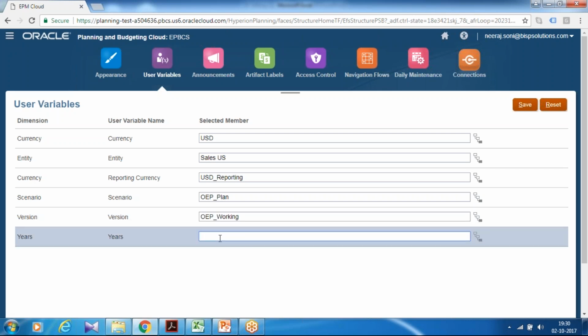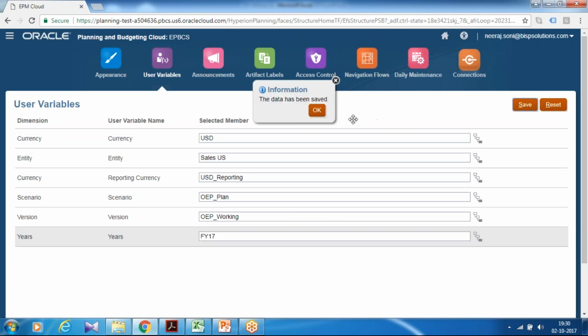Here you define from where you want to start your capex process. So I use from current year, or it should be from next year. Click on save. All your variables are saved, and your further business rule and data form would be based on this variable. Now you can open them and check.